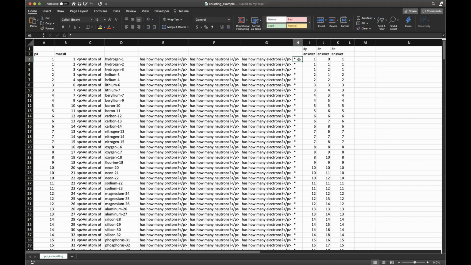Okay. And so then I can choose the appropriate answer for the question. So here I've got the number of protons. That just comes from column A. I've got the number of neutrons. That comes from column B minus column A. And then I've got the number of electrons. That just is the same as the proton number.